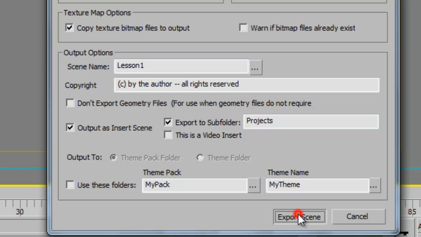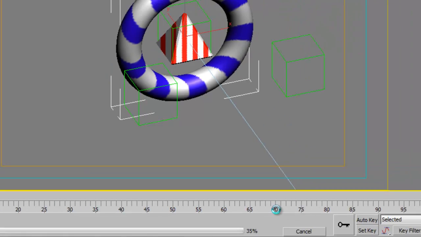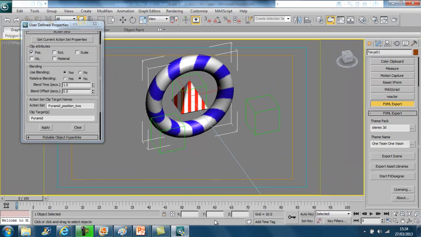So if we hit the export scene now, you can see a small green sort of flash there. That's just literally telling you it's exporting. Obviously, the more complicated the scene with the more polygons, the more textures, the longer it will take. Obviously, this is quite a simple scene, so it instantly exports.